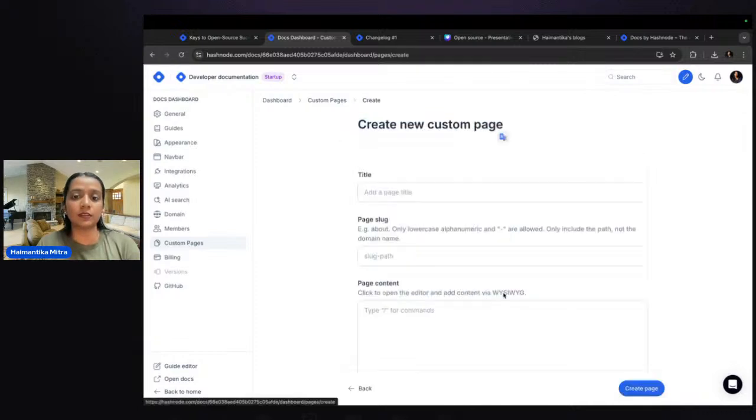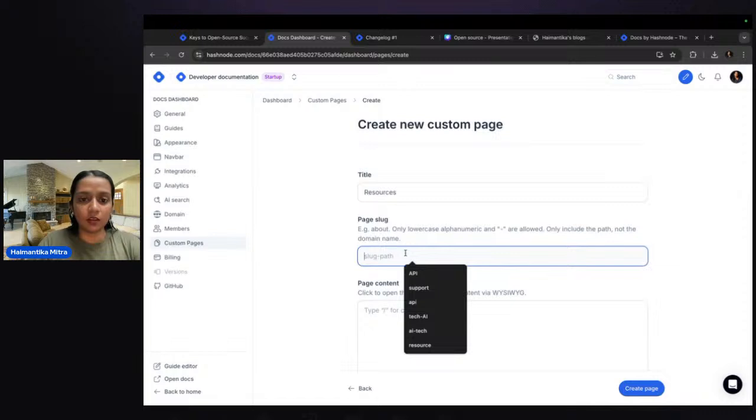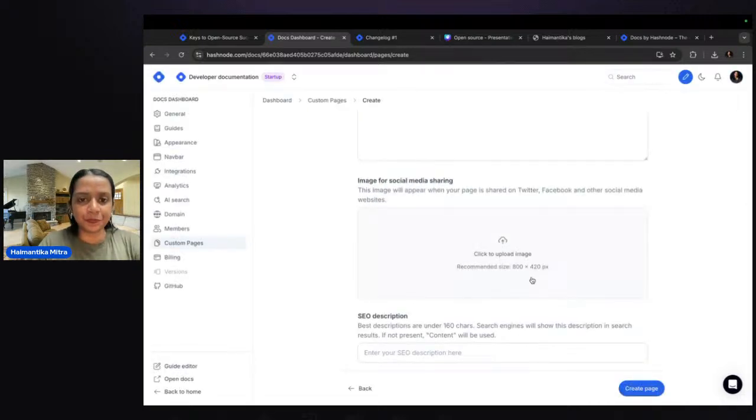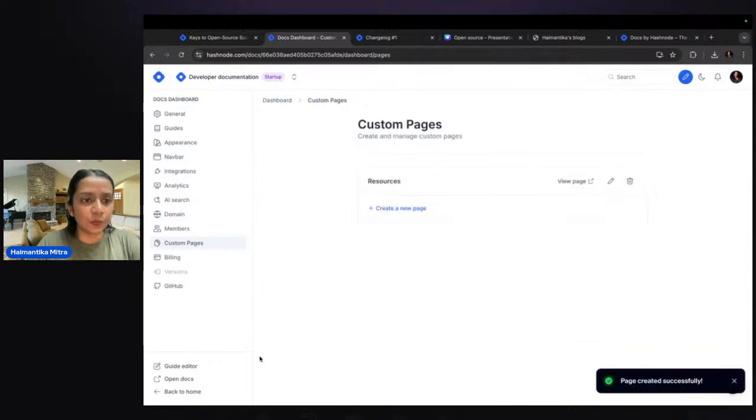You can create a custom page, and all you need to do is maybe write it as resources, or you can also write it as resource. And here again, it opens up our editor, and you can say, okay, this is resources, and this is a list of resources, and we click on done. If you want an image for sharing, you can upload that here. If you want it to rank higher in SEO, you can just add a description, and then you can create the page.